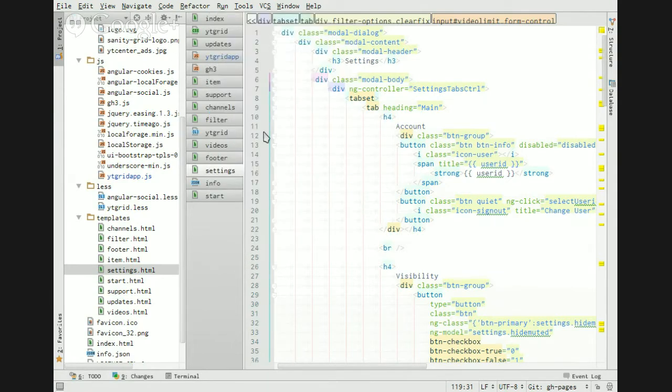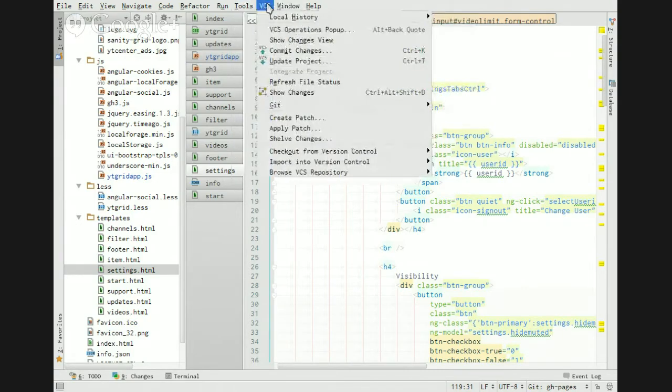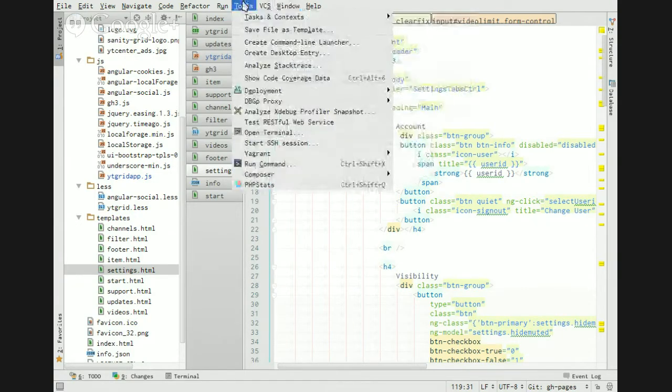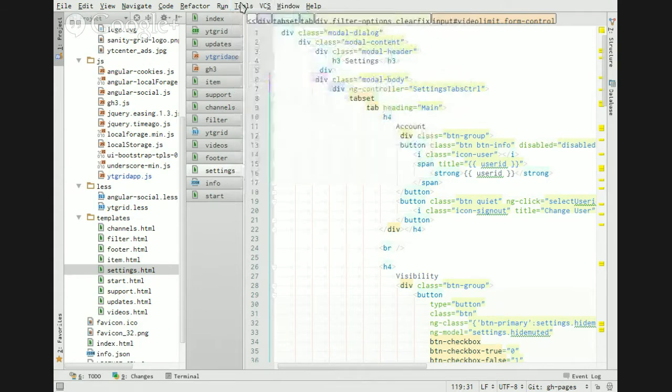Yeah. Let's see, you have more or different options than I have. You have to open on GitHub, and that's probably some kind of plugin. Okay. Yeah, some kind of plugin. There's more because I see PHP stats. I don't have that, so it's all a matter of configuration, I guess.